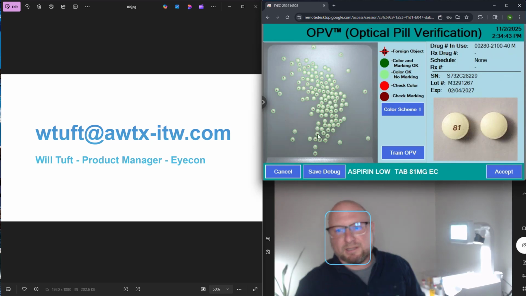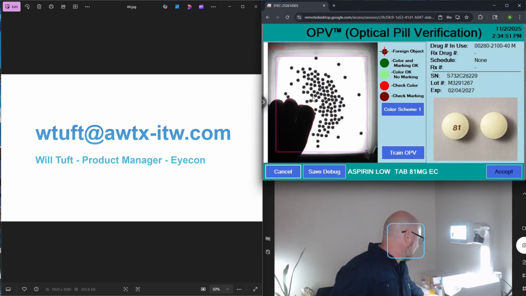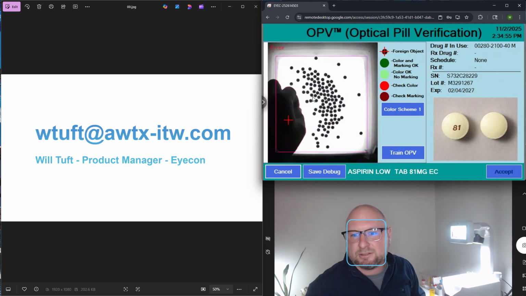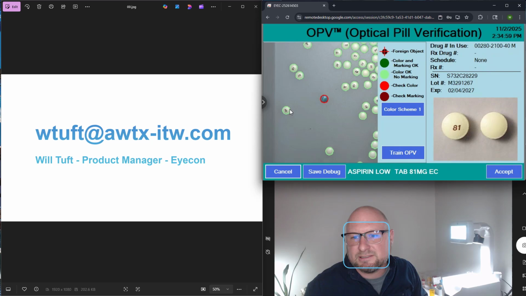And so if I add something that doesn't match, the Eyecon can actually identify that difference, even though they have the exact same color, the exact same size and shape. That difference in color is going to be picked up, and the Eyecon is notifying.